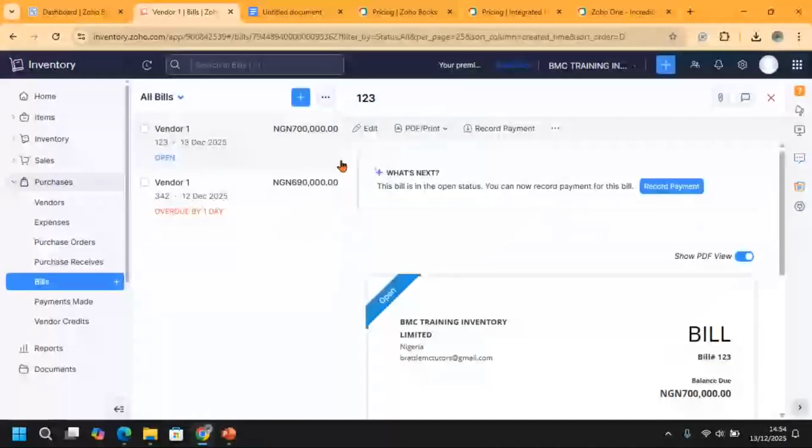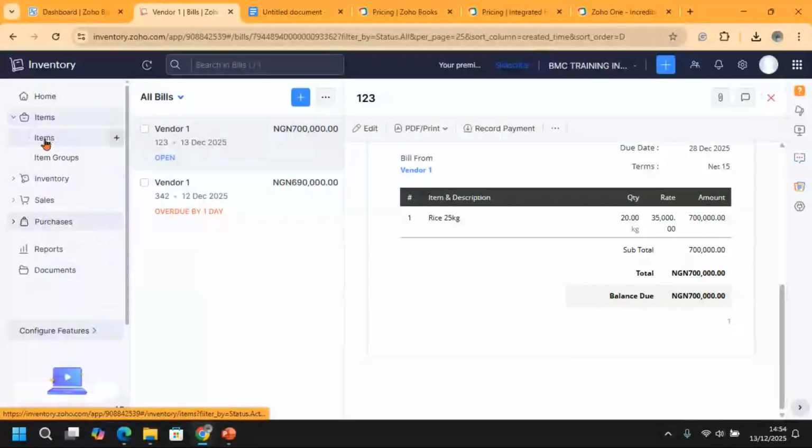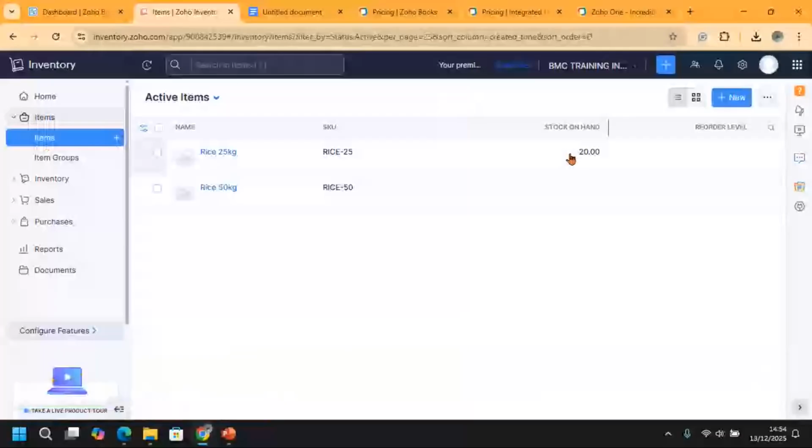With this new purchase that we just made, if you go back to your item list, you can see that we have stock on hand. Can you see the difference between when you track inventory and when you don't? If you don't track your inventory, you find it difficult to track it, and when you buy, it goes straight to your cost.